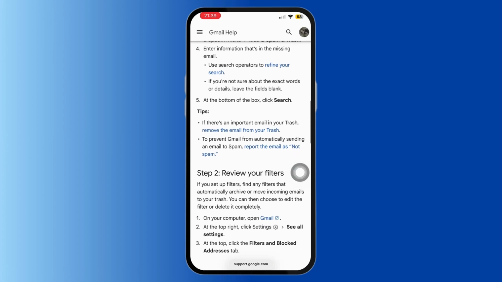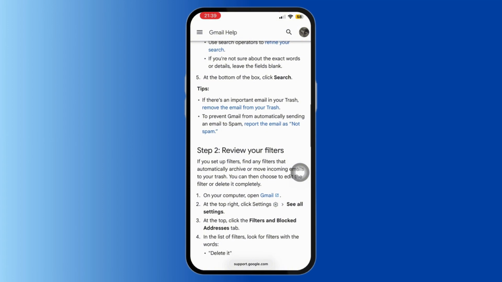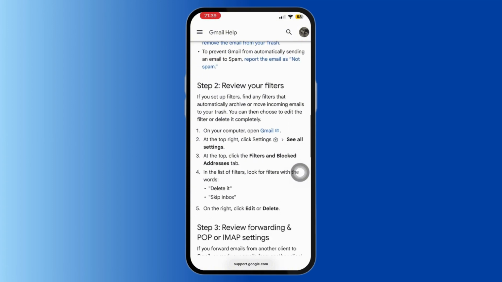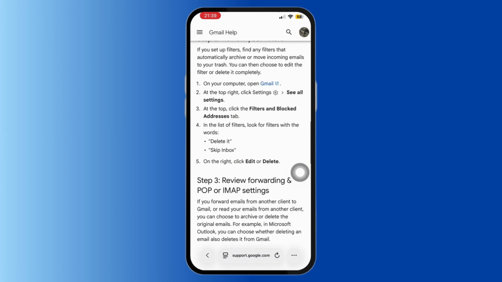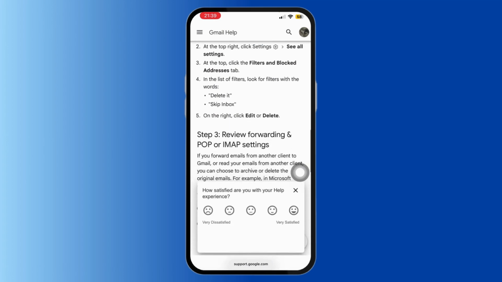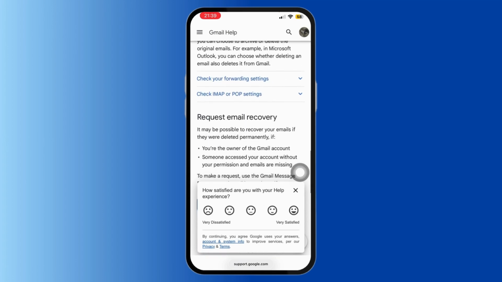This tool will then check whether your email can be recovered or not. If Google determines that the emails were permanently deleted, you'll see a message letting you know they cannot be restored. If recovery is possible, you will receive additional instructions.